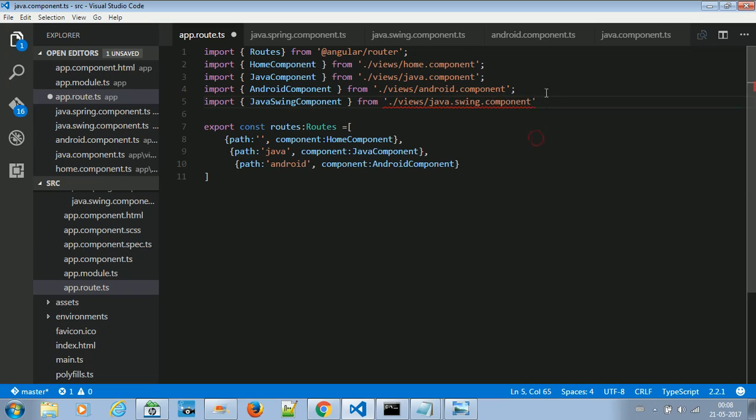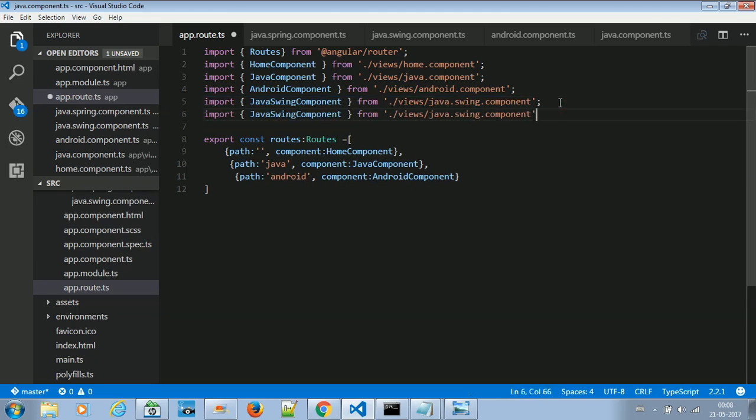We already have it here, and then I just simply copy it, paste it, and this will have Java Spring component. So we have to import both the components. Okay, and the Spring component is present in. Okay, so we have both these components now. So this will be a child of Java component.